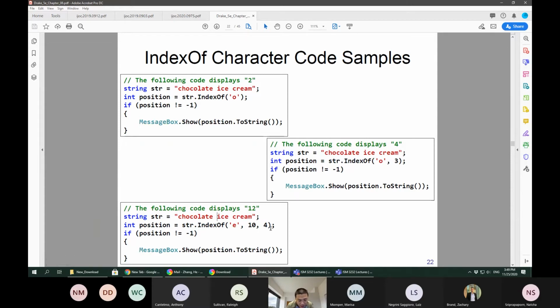We have another parameter, which is 4. It means we will search 4 characters: I, C, E, and space. These 4 characters will be the range for this search, and we are targeting the letter E. We find it, and for this E, the corresponding index number is 12. So we will see the message 12.